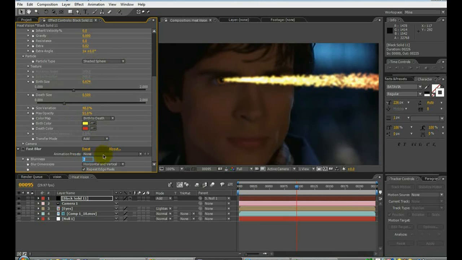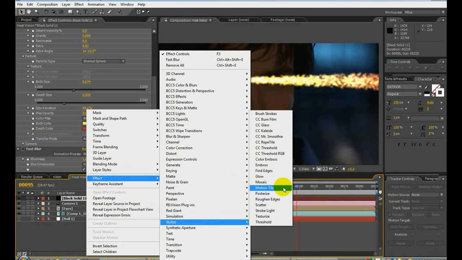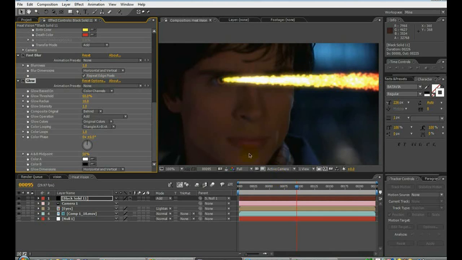Let's turn this back to 1 now and see how that looks. Okay, so we got that. Let's go ahead and try seeing how this looks. We'll add a glow to it now. Go to Effects, Stylize, Glow, and set it to alpha channel.